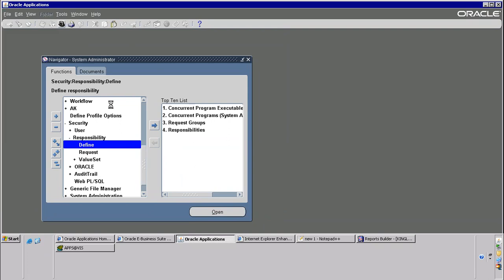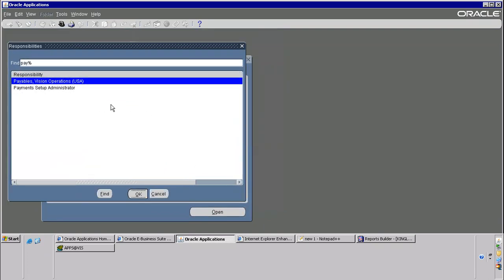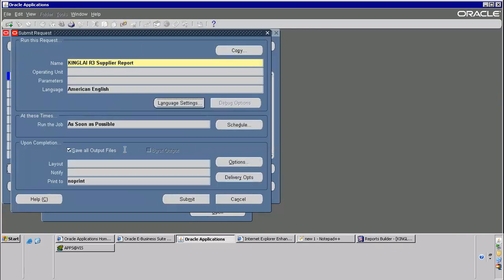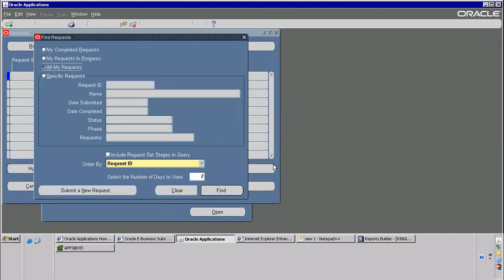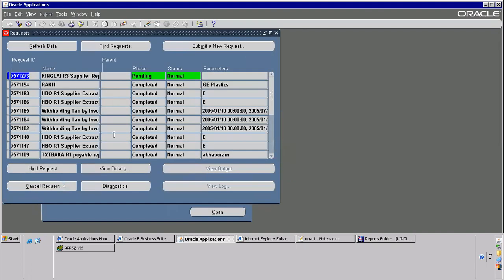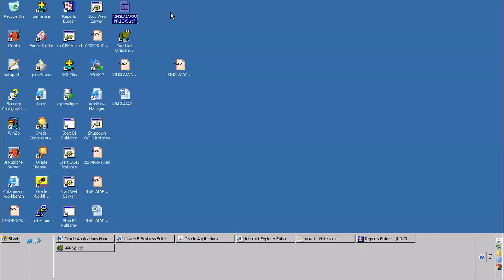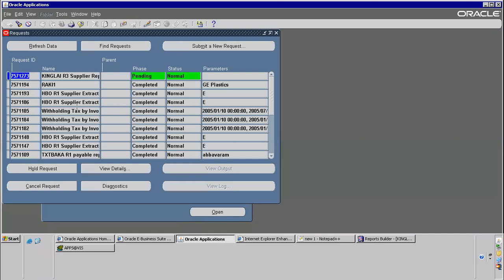Now go to Payables. Submit. No, it is going to give an error. The reason is actually we have to move the file to the server. Right now your file is located on your local machine desktop. We have to keep it on the server. That server path also your system administrator will give you.